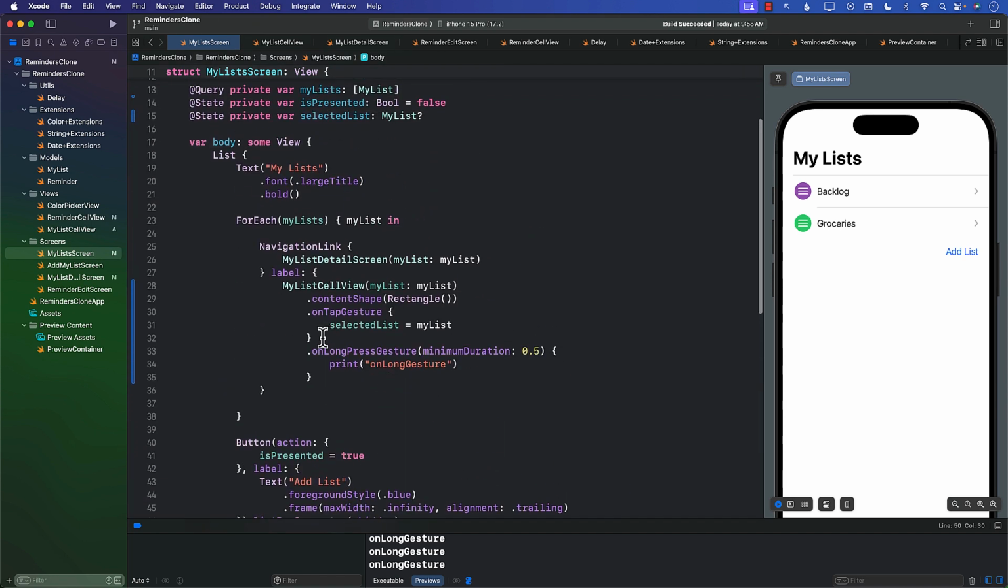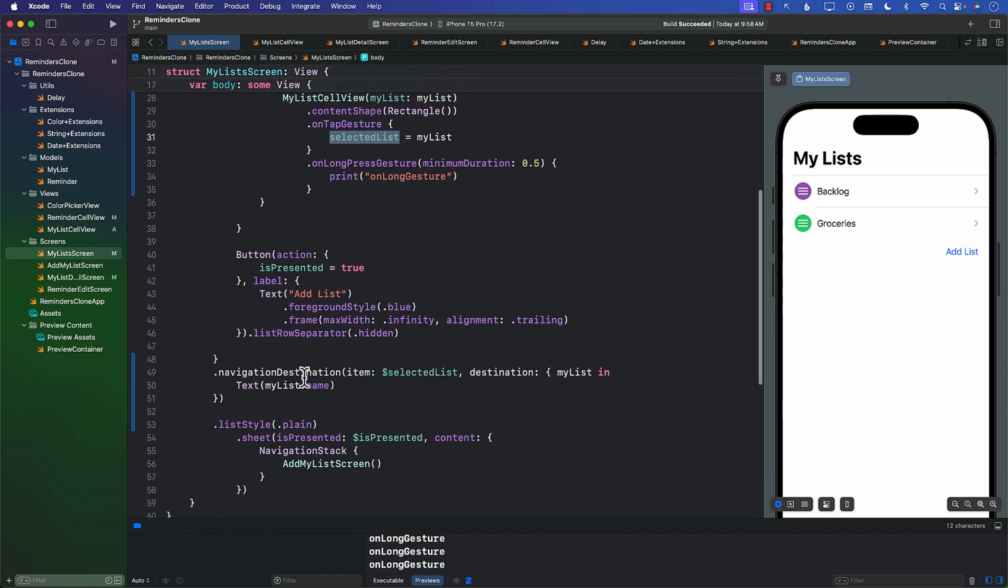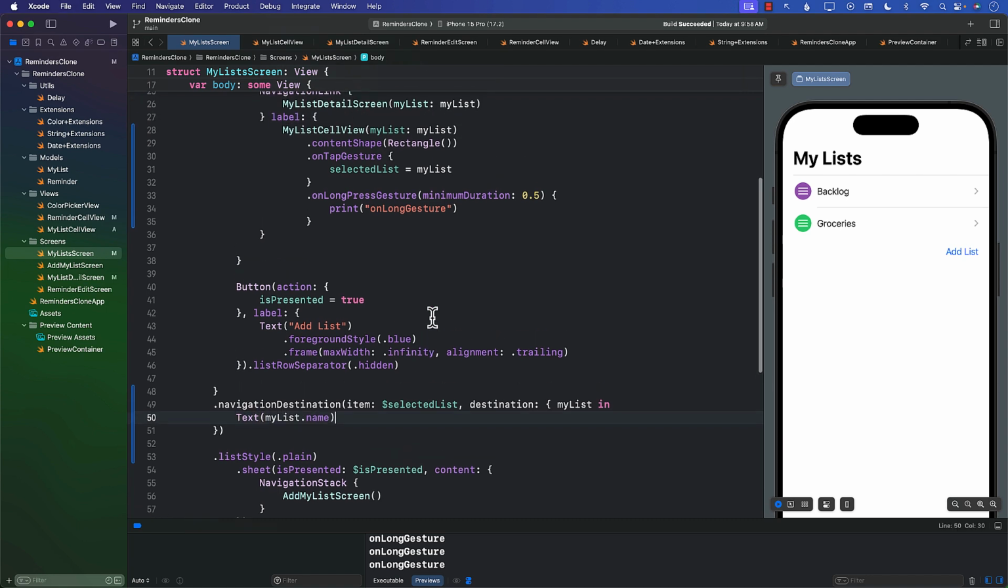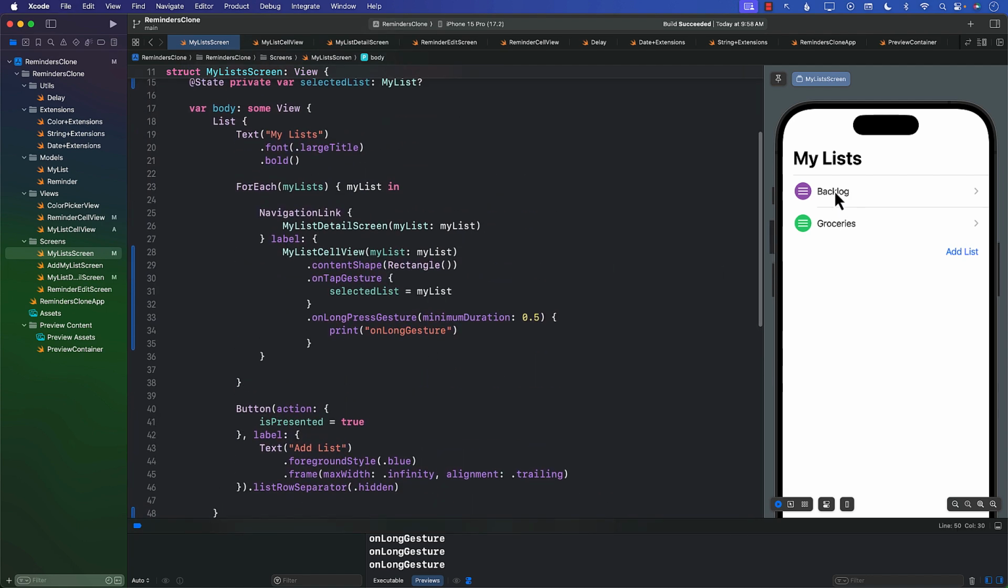So this means that whenever you perform a tap gesture, we're going to assign the list to the selected list variable, the state. And then since we have the navigation destination over here set up, which is listening to the changes of selected list, this is going to trigger, and it's going to simply take you to the my list.name, meaning it's going to show you a text view. Okay, and okay, that works. You can see that the text view is being displayed.